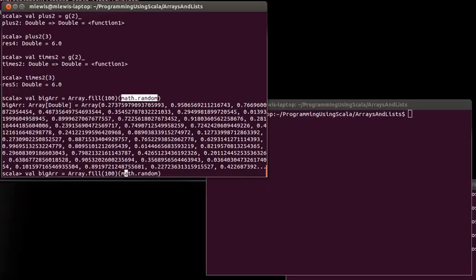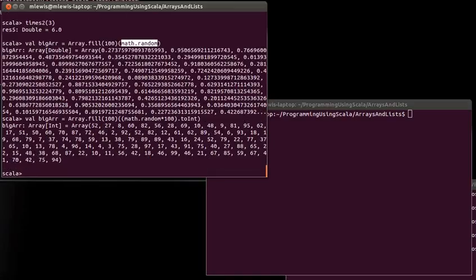But I could do something like this. I could take math.random times 100.toInt, and now I would get an array of ints instead. So fill figures out the types for you, and it allows you to initialize them to something other than the default value. One of the big advantages of this is that you avoid nulls. The only way that you can call fill and get a bunch of nulls is if you happen to put null here. Well, if you do that, then you get what you deserve.